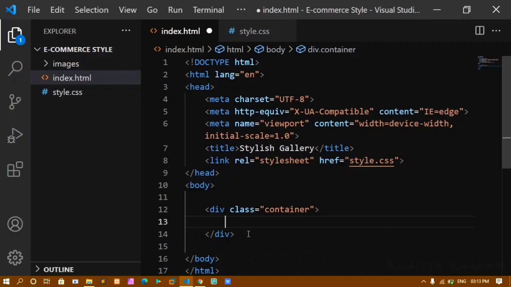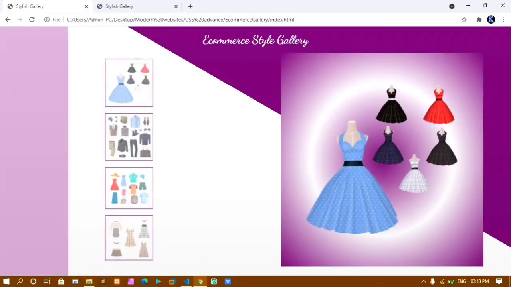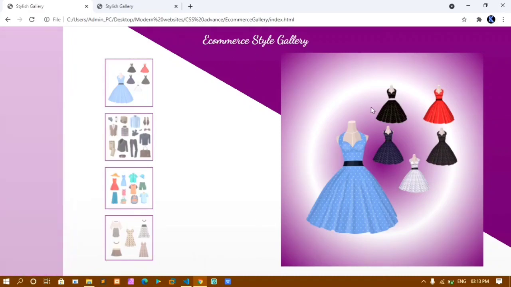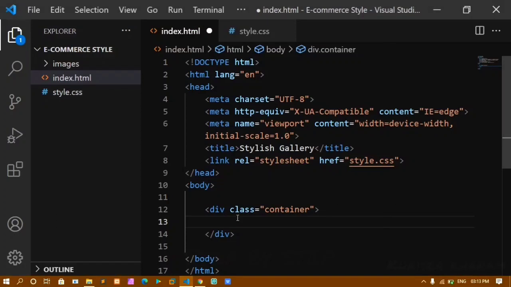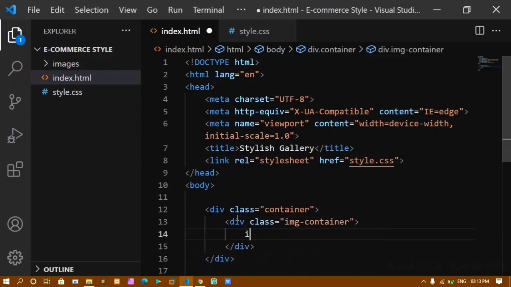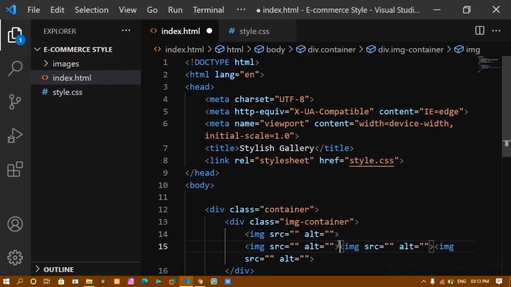Okay, inside this container you can see here I have two divs. This is my first container and this is my second container. Inside my first container I have 4 images. Inside my second container I have only one image. So here I'll be creating one div. I'll give the class name as image container. Inside this I have 4 images, so I'll be giving img four times, and for each of them I'll be giving the source.